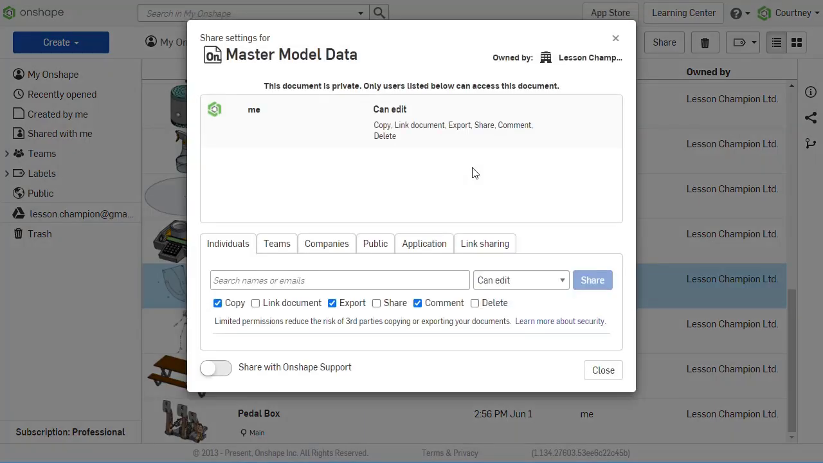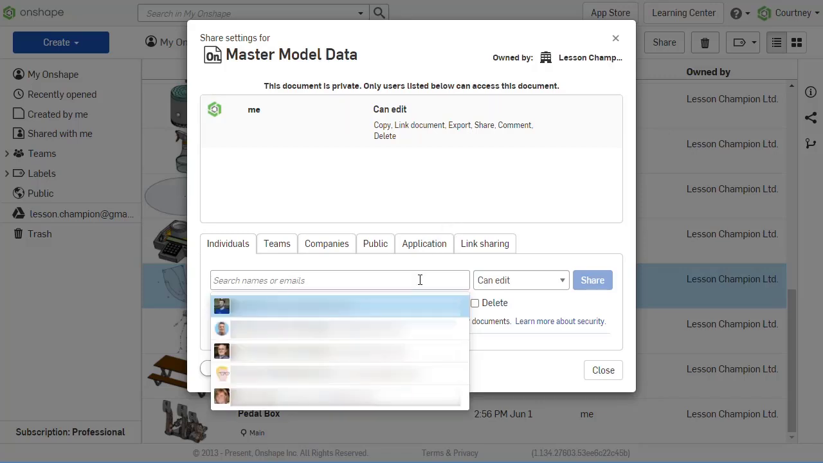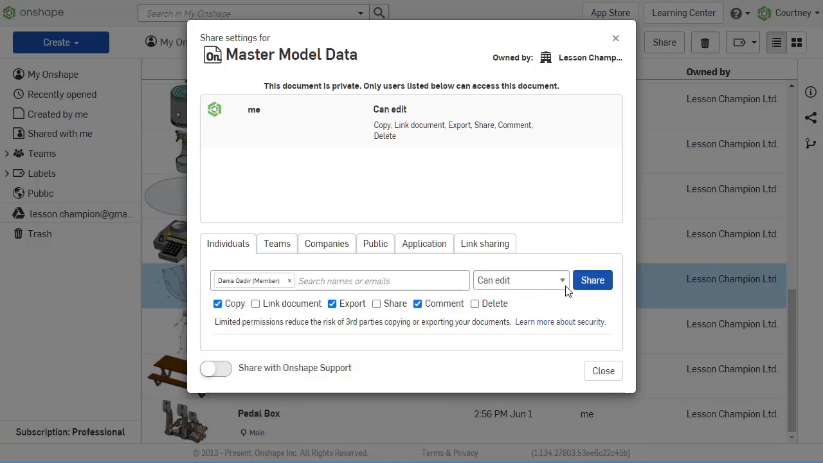For example, maybe a designer needs access to the master data but does not need access to the customer project it is being used in. Or maybe the customer only needs to view the project but not the master data. Keeping the data separate gives you options on how to share each piece of the design.